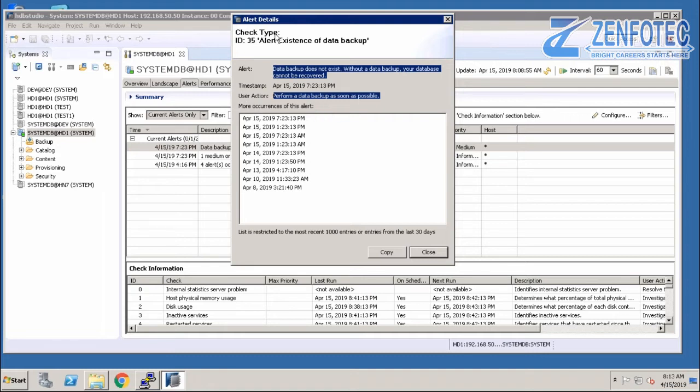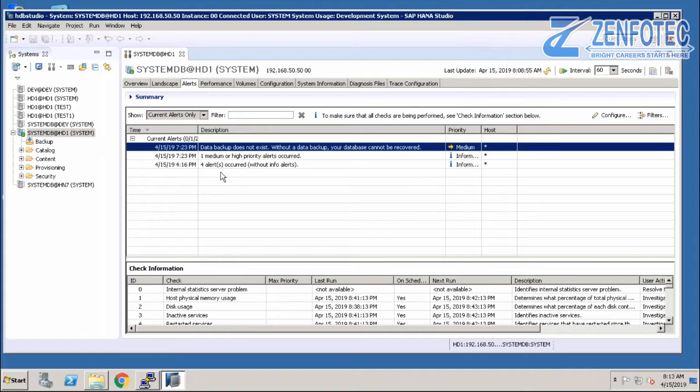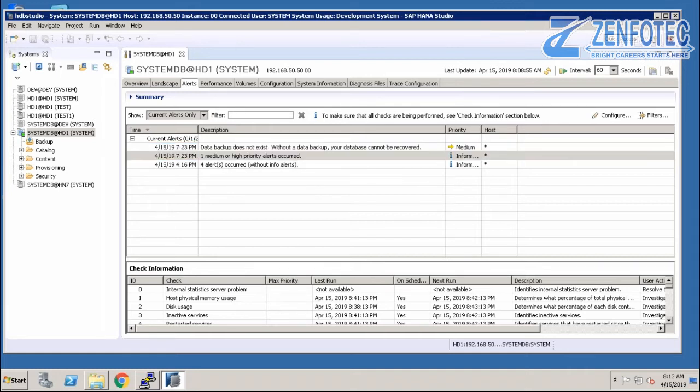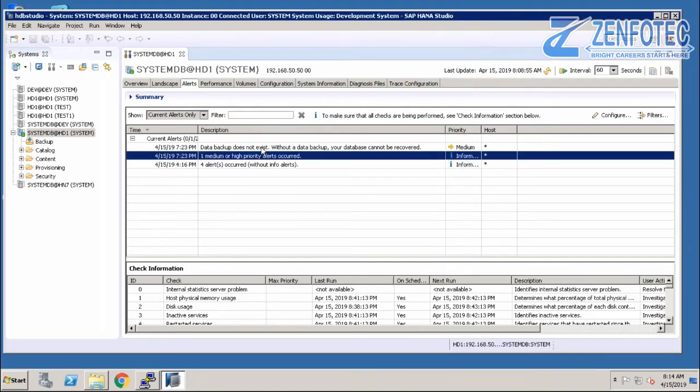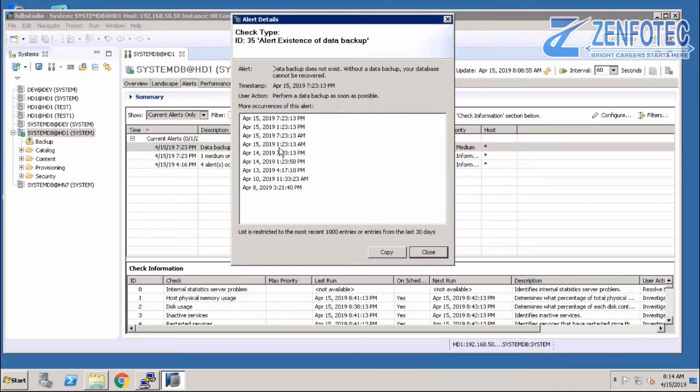This is the alert type, the ID. 35 is the alert for database backup. In the HANA database we have alert IDs. If you don't know the alert ID, you can check it using the notification message. Basically every alert in the HANA database has an ID. For this alert it is 23. It says that when medium or high alerts occur, investigate the alerts. To resolve this one, you have to take the backups. Once you take the backup, this alert will be removed from the alert mechanism.